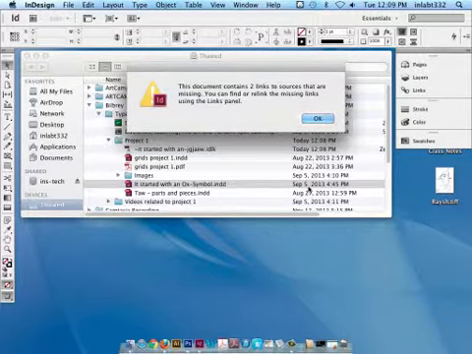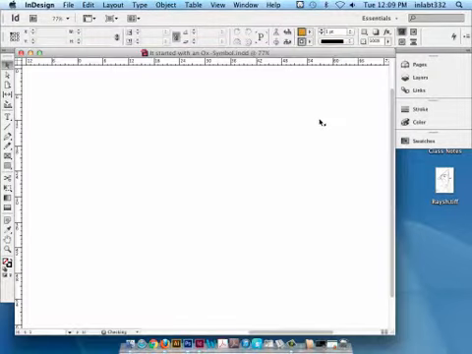This says the document contains 2 links to sources that are missing. You can find or relink the missing links using the links panel. It's telling me what the problem is, and it's also telling me how to solve the problem. If I click OK and don't look at that, I will be a little bit lost. Okay? So what does all this mean?